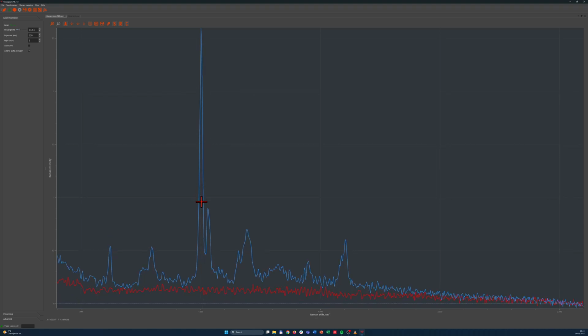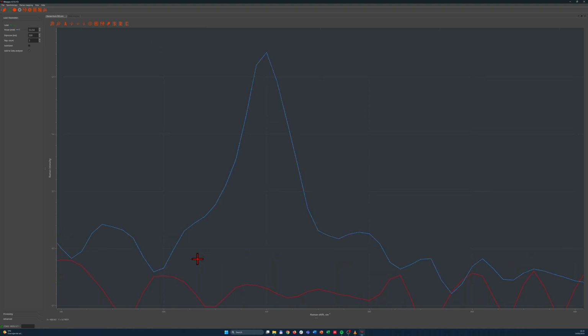Blue spectrum is the spectrum of polystyrene from the internal reference channel, and red spectrum is the spectrum of the sample of interest, which is located outside of the spectrometer. What we can do here, these buttons in the Raman spectrum window, we can zoom in. For example, let's zoom in on this peak. We can zoom in. We can zoom out.